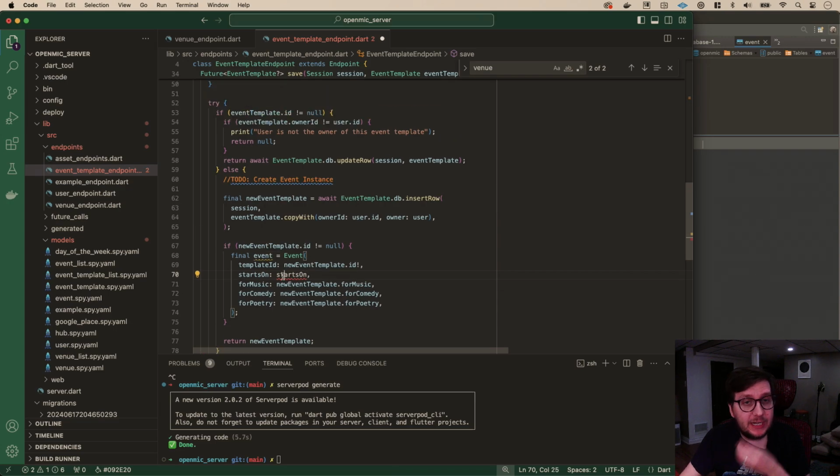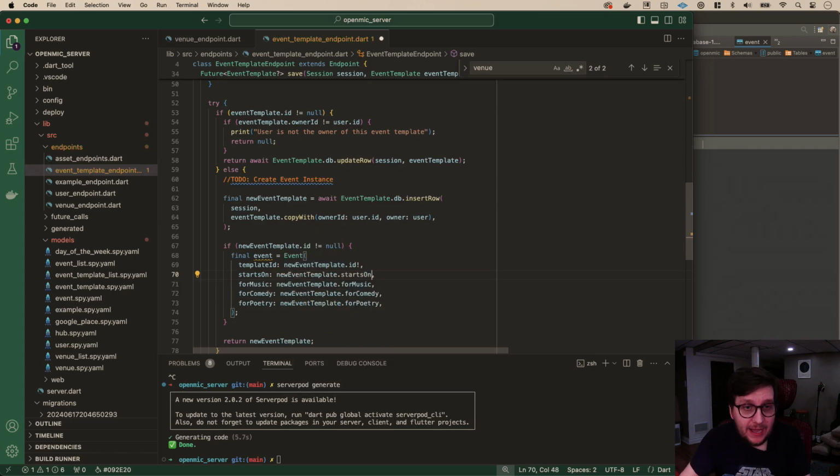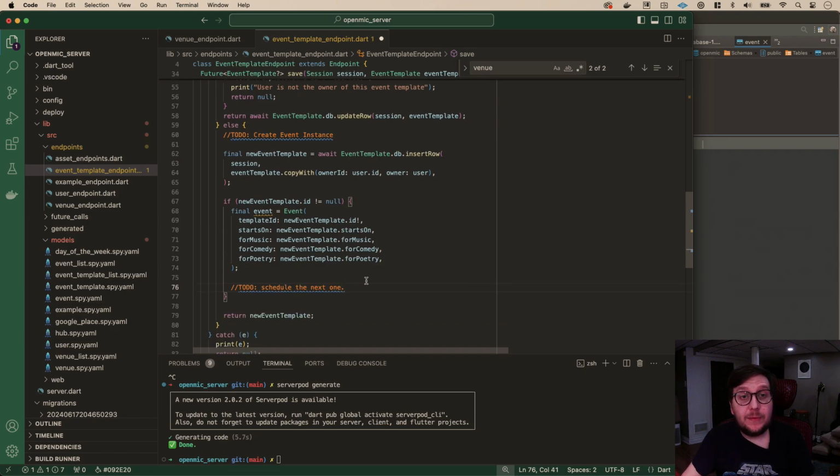And yeah, we're just kind of copying whatever's there. For starts on, this is kind of like we're creating the initial event. So we'll actually just use, I think, the new event template dot starts on. Then here's where I actually want to do the to-do: schedule the next one. This we will come back to because we're going to use something that's kind of cool in Serverpod called, I think, future calls. It's a way that it's kind of like doing an async task or a cron job, but you're scheduling it for the future.